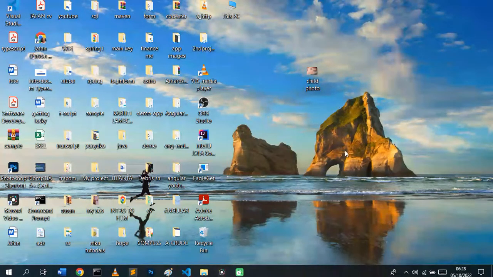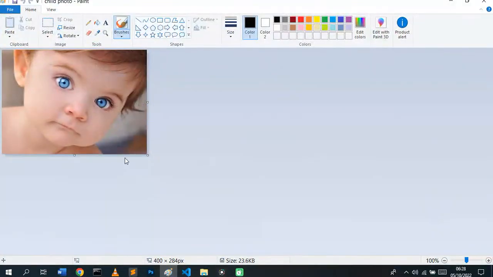Today I'm going to show you how to remove the background of an image. And the image I'm going to use is this image. I'm going to remove this background and only remain with the subject, and our subject here is this beautiful child.